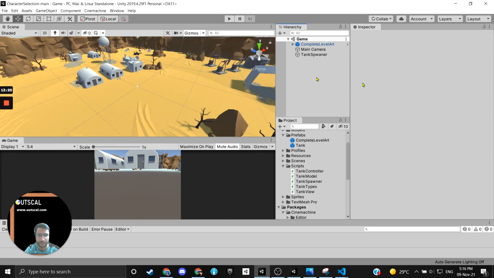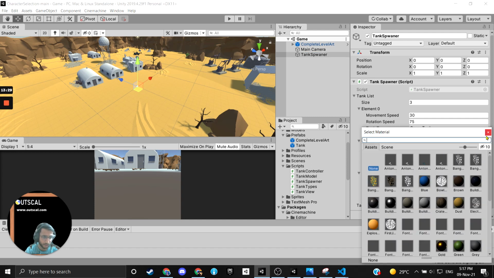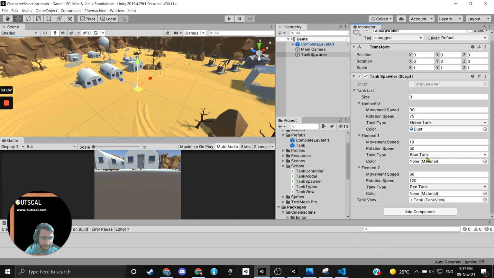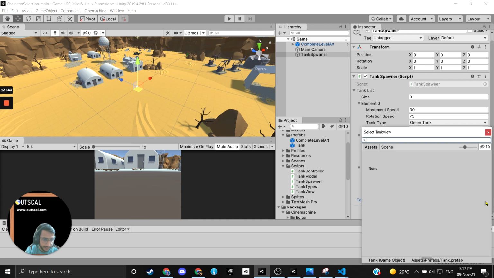I'm coming back to the Unity. So come to the tank spawner first of all. We need to select the color for the green tank. Just simply click on this knob. Then you can see a bunch of materials. As of now I'm selecting green color, that is the dusty color. Then we need to select the color for the blue tank. I'm selecting the blue material here. Just keep on clicking the knobs.